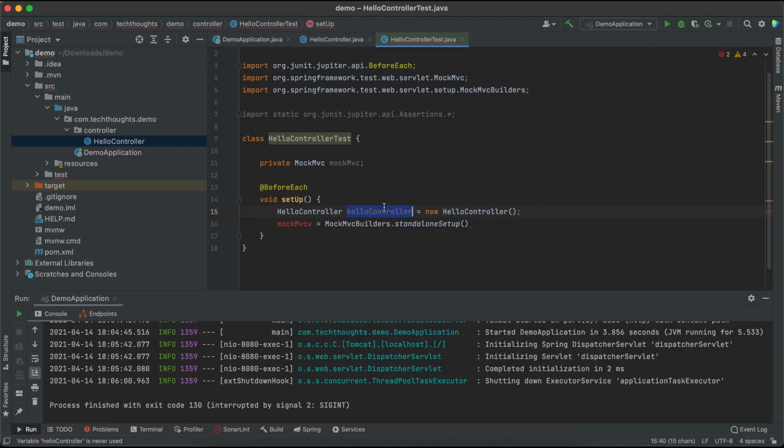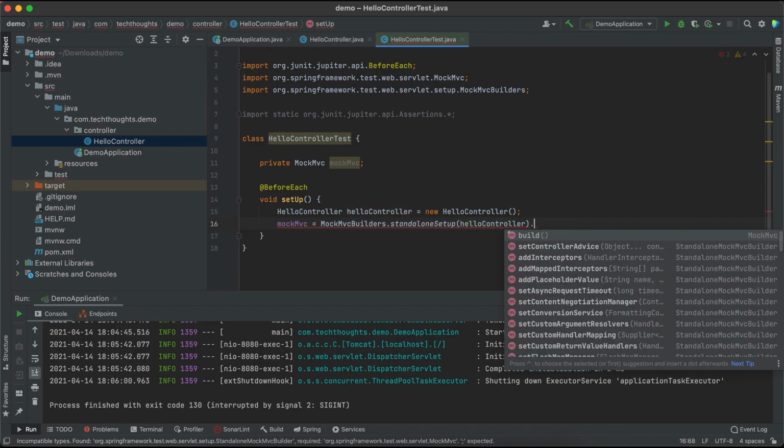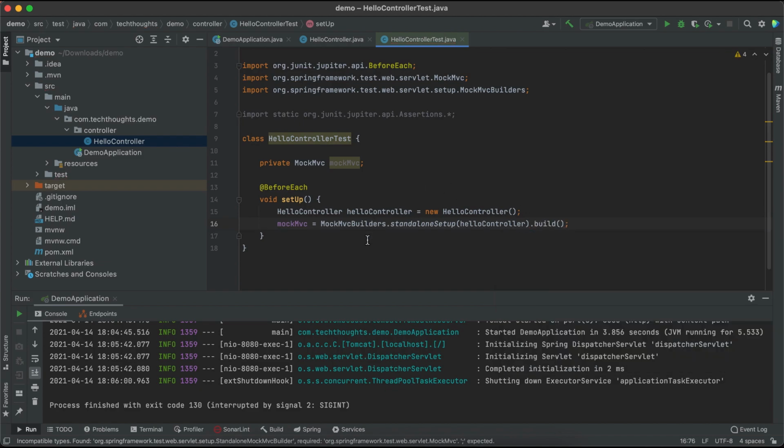And we will provide, sorry, there is a typo here. We will provide the class name here, and then we don't need any other setup. We'll directly give it a build. We can do some other setup with the standalone setup. If we want to include Spring Security, that is also possible, and there are some other setups also. As of now, for our scenario and in most scenarios, this is what we need. For Spring Security and all, it is better to test it with Spring Boot Test or with WebMvcTest.